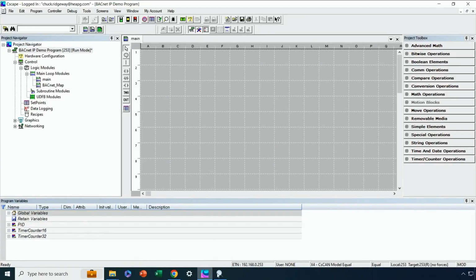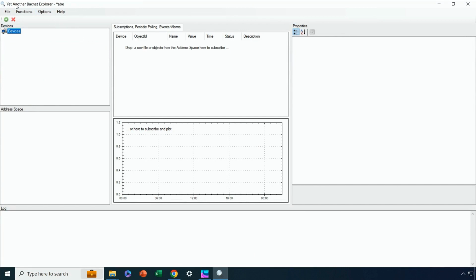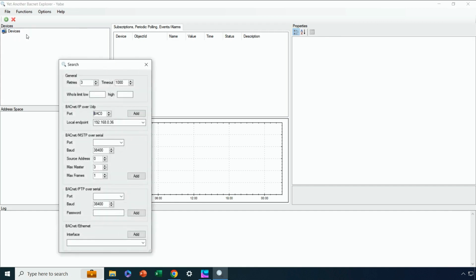Let's go ahead and fire up YABE, yet another BACnet Explorer. Nice little piece of free test gear here, test code. So how do we get started? Well, in the device area here, we right-click and say Add Device. This is where you can add either a BACnet IP or a BACnet MSTP, or a BACnet point-to-point, which is an RS-232 type connection. Pretty rare, frankly, but if you want to do some testing, you could use that as well. We're going to go ahead and do BACnet IP here, of course.